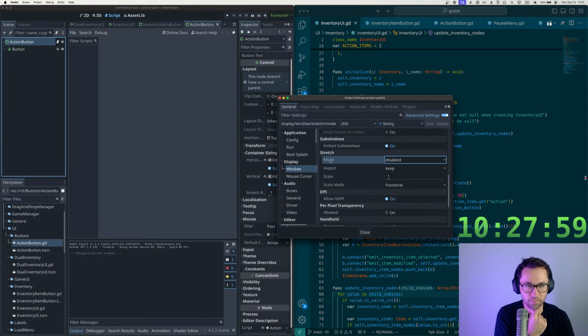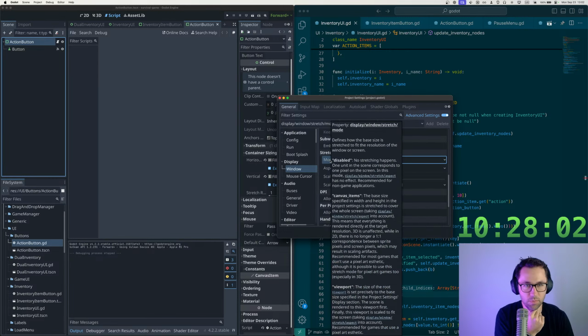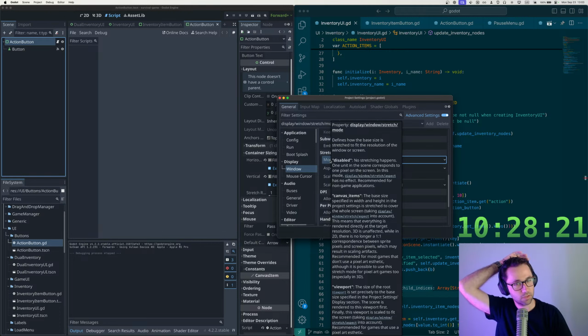Canvas items, oops. Canvas items, the base size specified in width and height in the project settings is stretched to cover the whole screen. This means that everything is rendered directly at the target resolution. 3D is unaffected. While in 2D, there's no longer a 1-to-1 correspondence between sprite pixels and screen pixels, which may result in scaling artifacts. Recommended for most games that don't use a pixel art aesthetic, though it's possible to use the stretch mode for pixel art games too, especially in 3D.